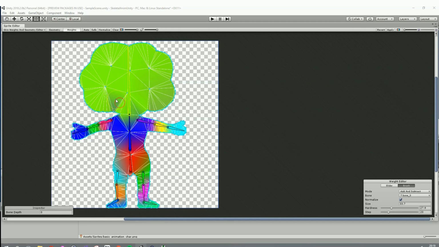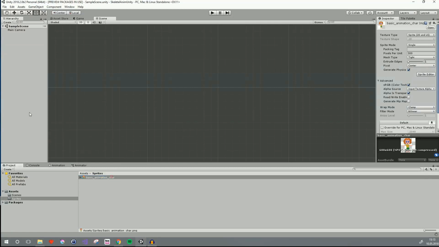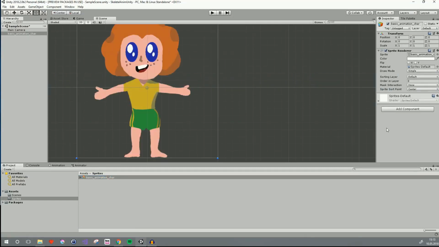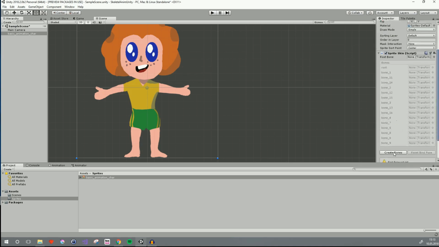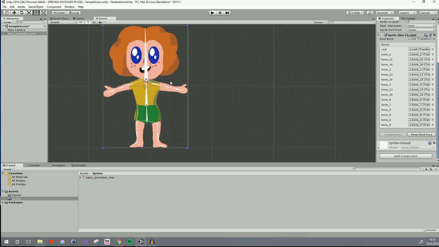Once you're satisfied with the influence of all bones, click on Apply in the upper right corner of the sprite editor and you're done with the skeleton construction for animation. Next, we drag our character into the scene and add a component called Sprite Skin to it. Pressing on the Create Bones button of this component will create game objects for all the bones we created before, and now you will see the skeleton construction of our character directly in the scene view.